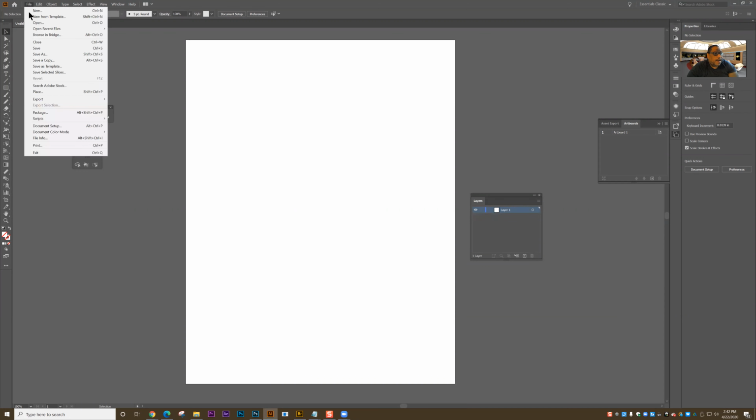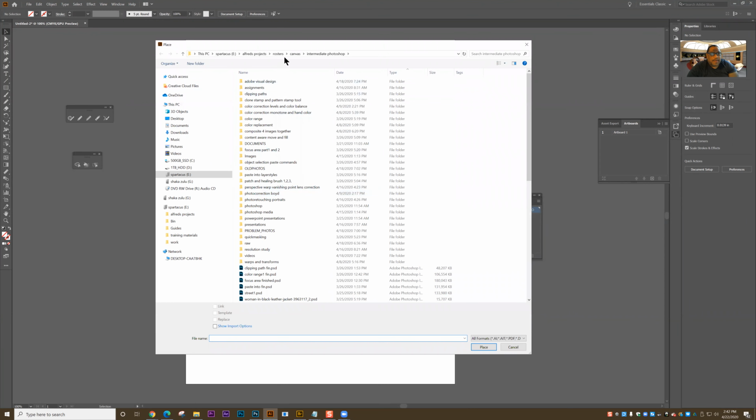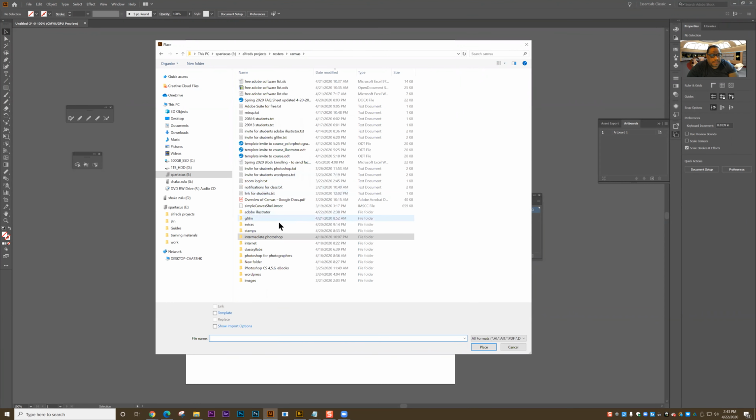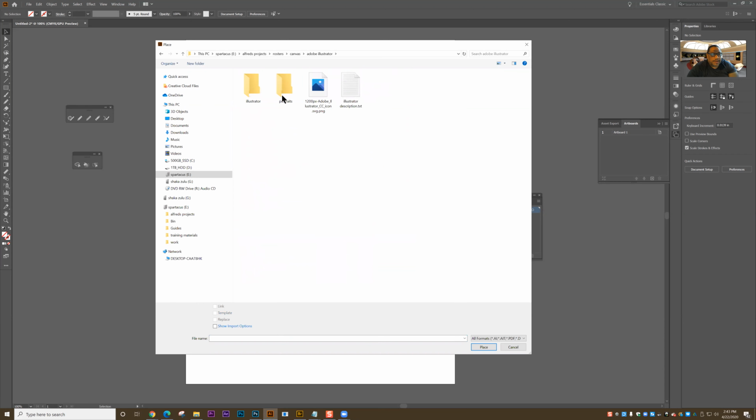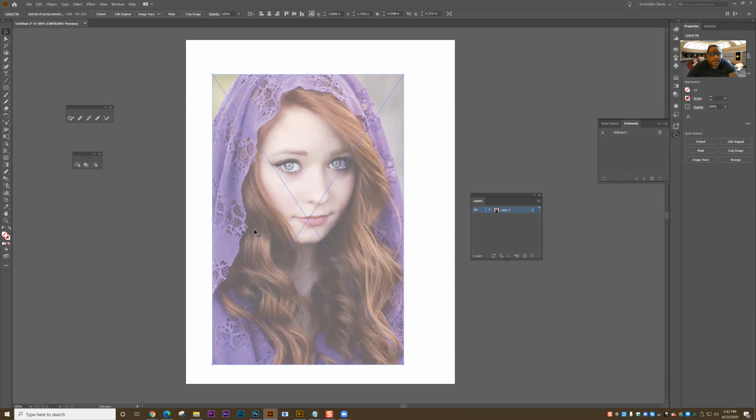I'm going to go to File and choose Place, and I'll give you copies of the artwork that we'll be using for this exercise. We're going to the folder for Adobe Illustrator, Portraits. I'm going to grab a portrait and open it, and I'll provide these for you as well. I'm going to hold down the Shift key, click and drag, and here's my piece of artwork that I'm going to trace.